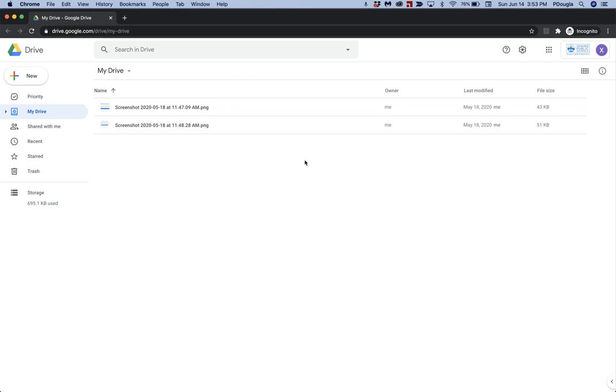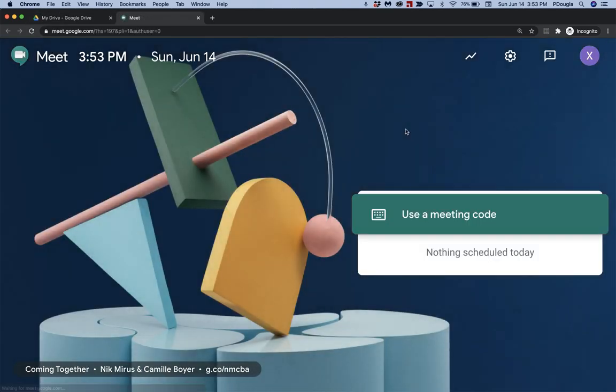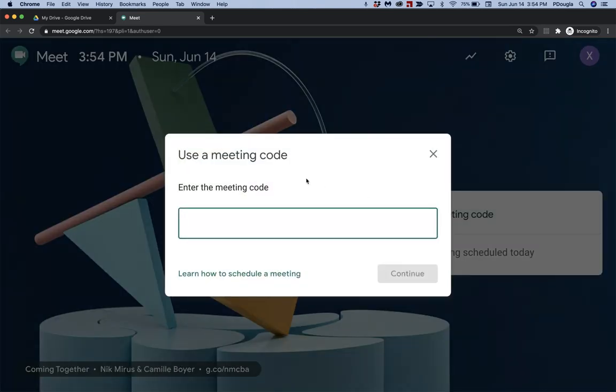So here I am in the student's Google Drive. Again, I'm going to go up to the 3x3 Google Apps switcher here, go to Meet, and here is the student side of Google Meet. Students only have an option to join an existing Meet that a teacher has created. They cannot create their own Meets and invite friends, for example. So they only have the option to use a meeting code, also called a nickname.